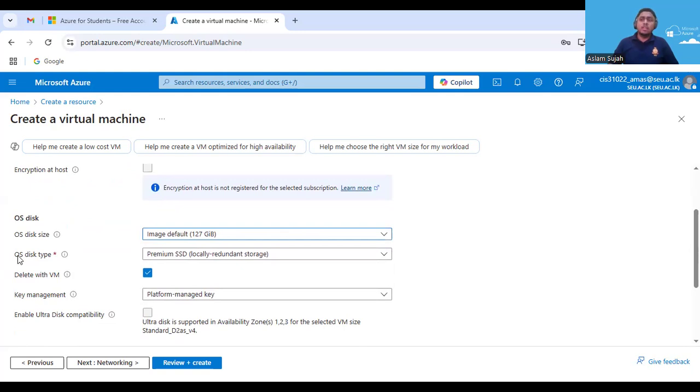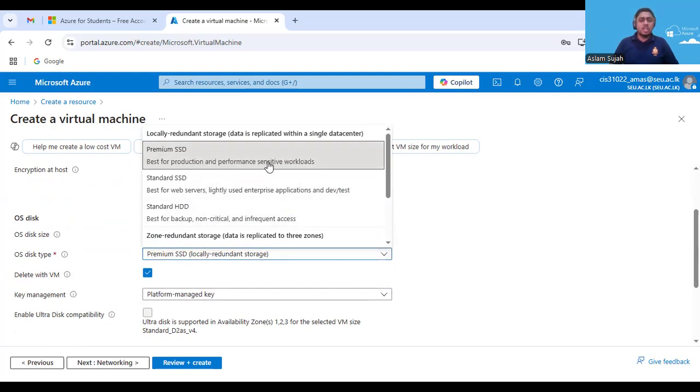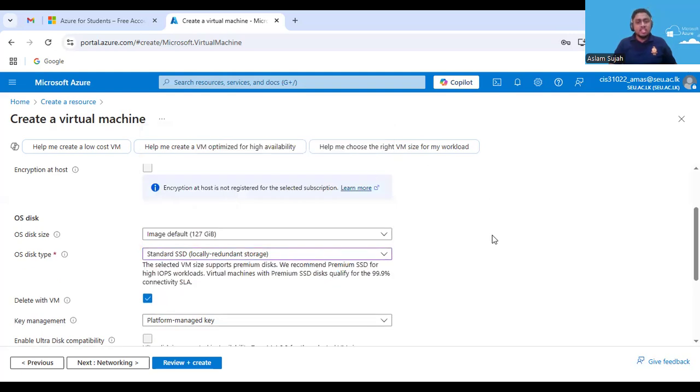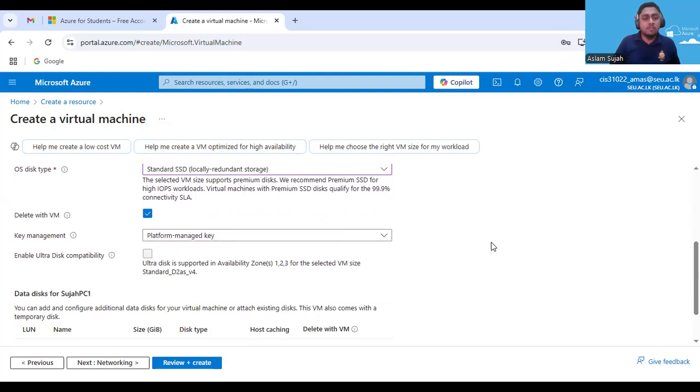The next thing is the hard disk type, whether you are using HDD, SSD, or premium SSD, right? In cloud platforms, we have different types of disks. Premium SSD means the performance is high, but the cost for your virtual machine varies from the hard disk or standard SSD. If you read the instruction, premium SSD is best for production and performance-sensitive workloads, and standard SSD is best for web servers and enterprise applications. Better I use standard SSD. That is more than enough for my basic machine functionalities, right?